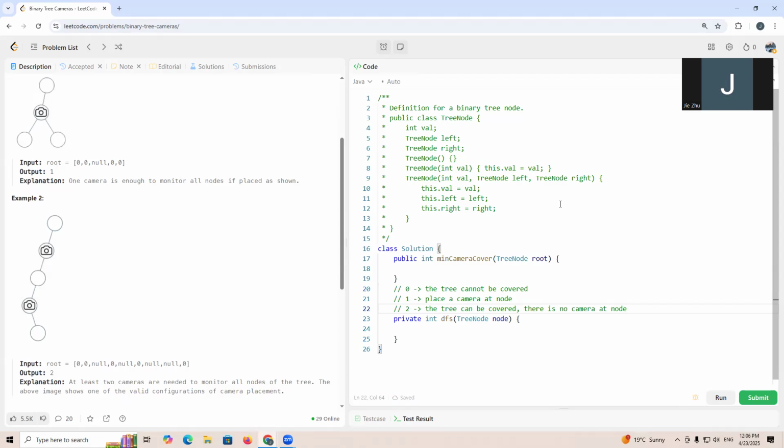So for the case two, that means if this node is not null, either its left child has a camera, meaning left child's DFS is one, or its right child's DFS is one. So for this kind of DFS, what we need is that we greedily go from the leaf nodes to the root.